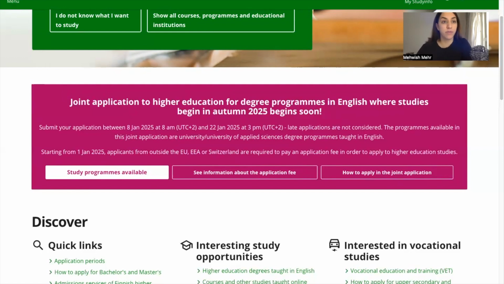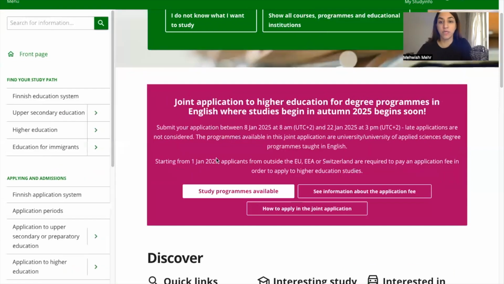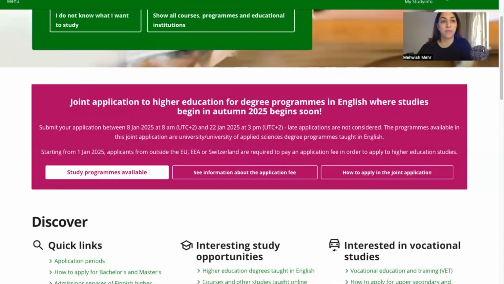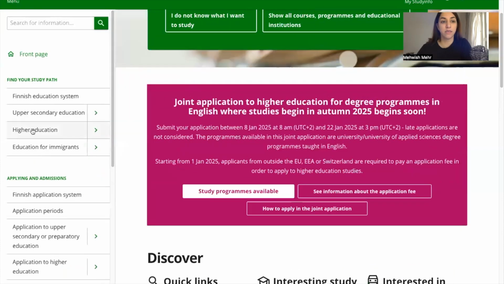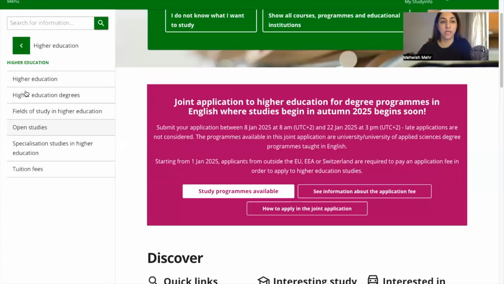So let's go to the menu first. Remember, you need to read this pink box, or I don't know what this color is. You need to read each and every tab before you proceed. Once you have the idea, I want you to click these three lines on your left. Click it. You go to the higher degrees, and in that you go to higher education degrees.